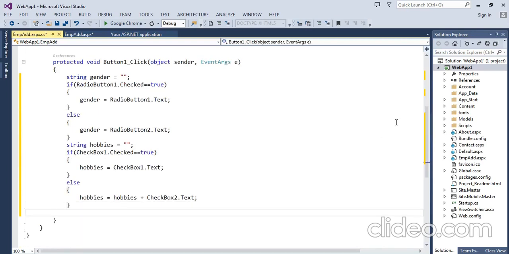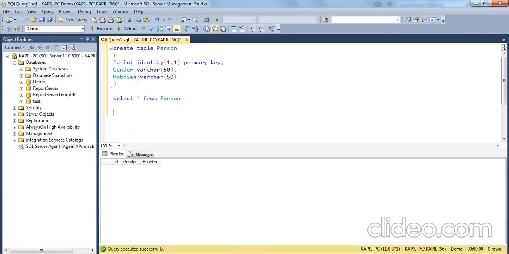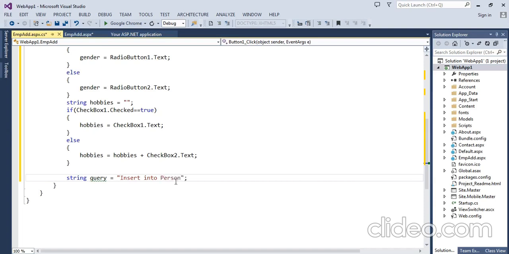Now the second step is to create the query. So I will just create a query over here, string query. I want to insert this data, so I will write an insert query, insert into table name. Here I have created one table in SQL Server and given it the name person. So I will write person in my Visual Studio, insert into person, then values. I will put the values of my variables, that is first gender, then the second one is hobbies.